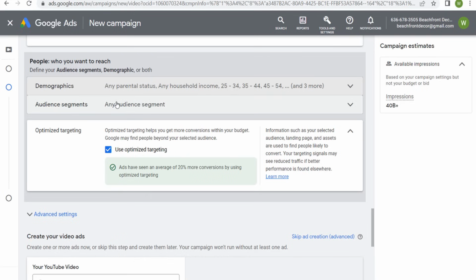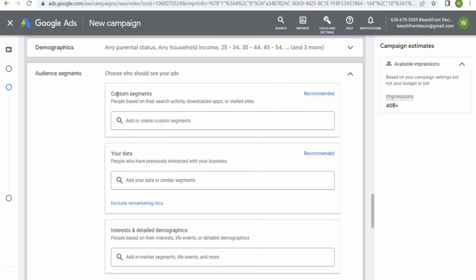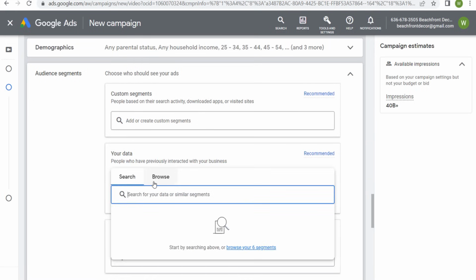So next is going to be audience segments. With audience segments, you're going to see here, we can use custom segments, target people based on their search activity, downloaded apps, or visited sites. Your data is always going to perform best for a campaign like this. So you can use your remarketing lists.